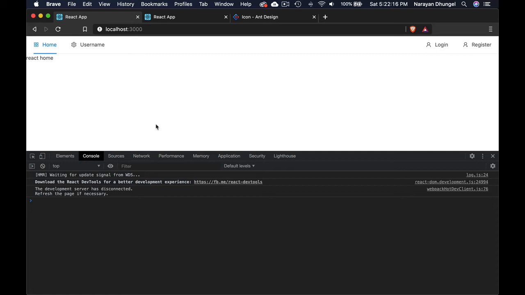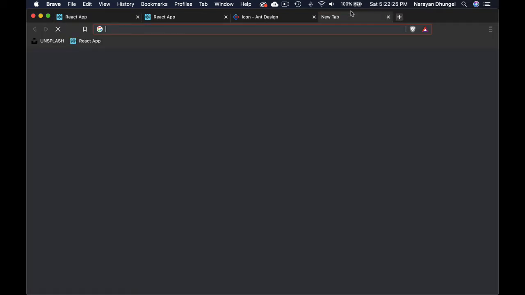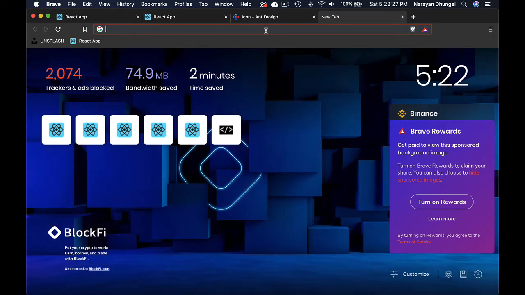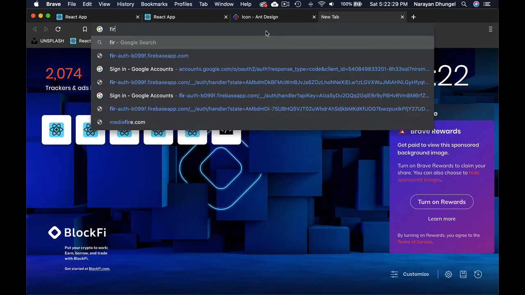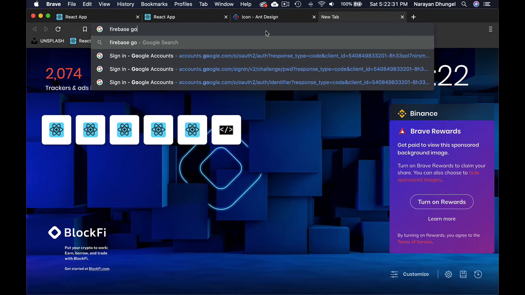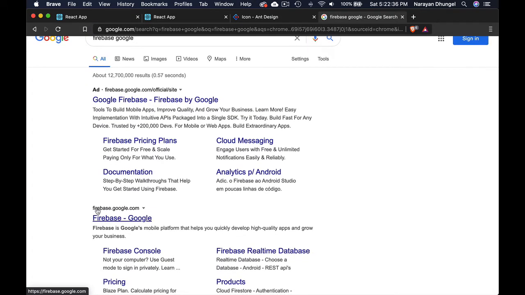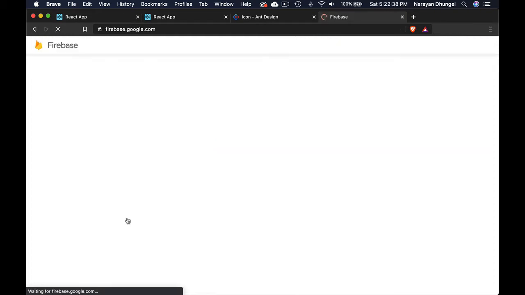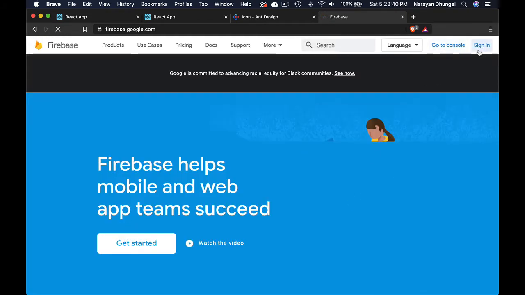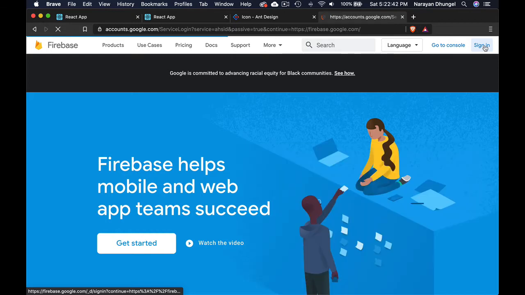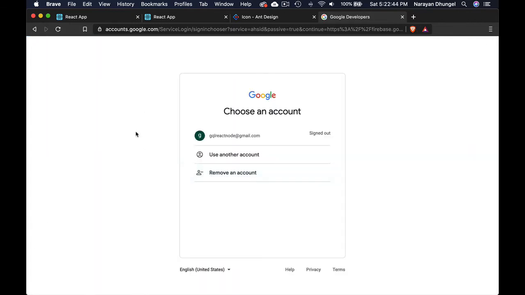Now we have to start working on the registration so that we can register the user, and for that we're going to use Firebase. So that means we need to sign up to Firebase. Make sure you have a Google account, and then you can go to Firebase. Let's search for Firebase Google. firebase.google.com, and let's sign in. You can use your existing Gmail account. I'm going to use this one.